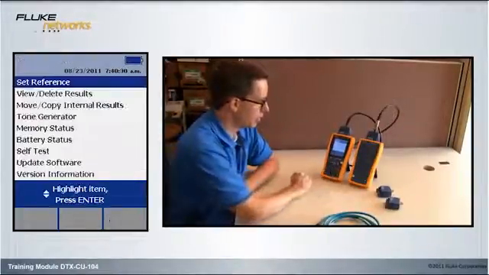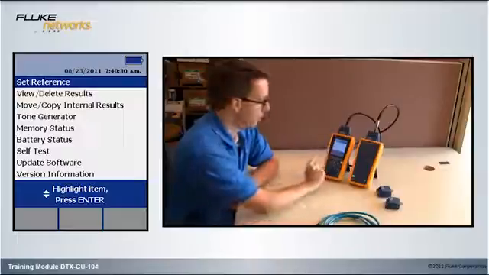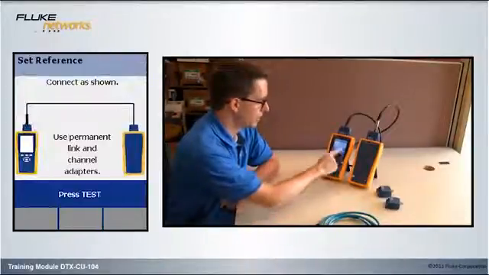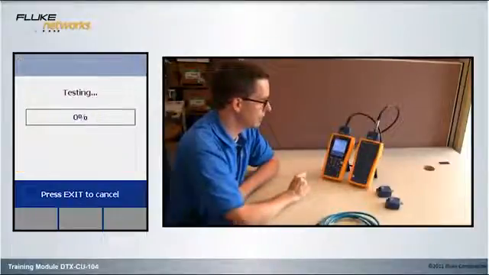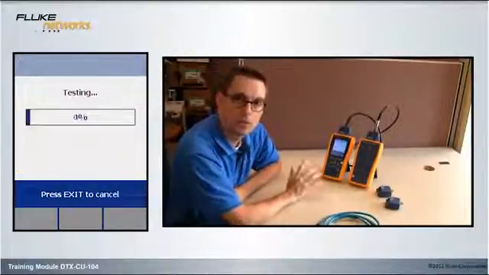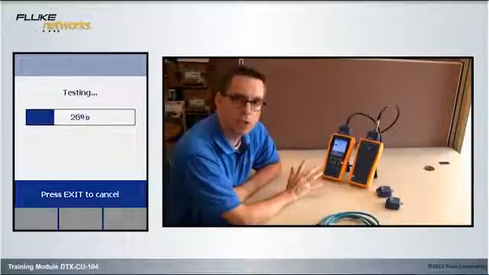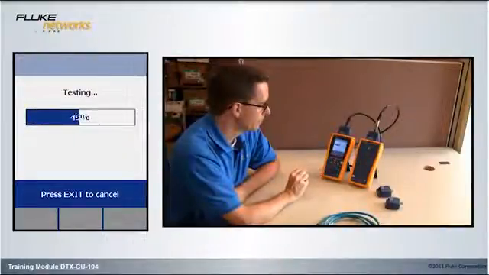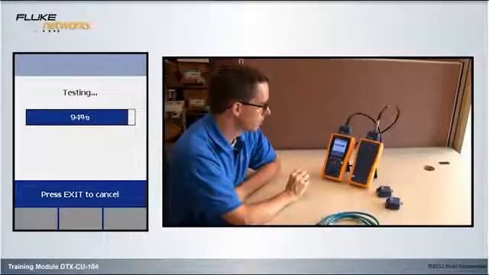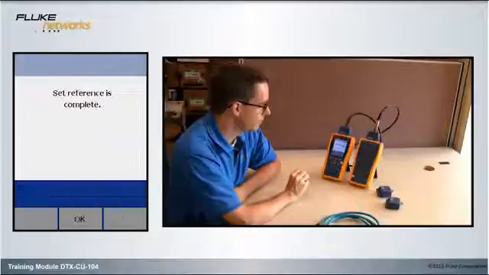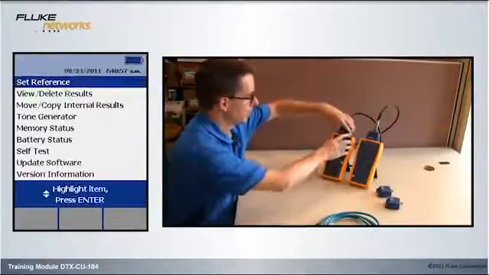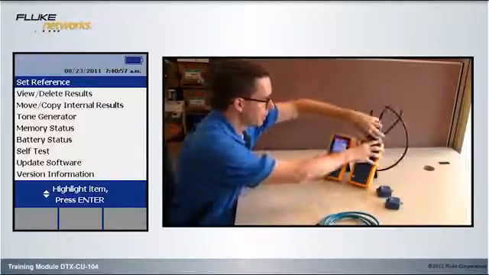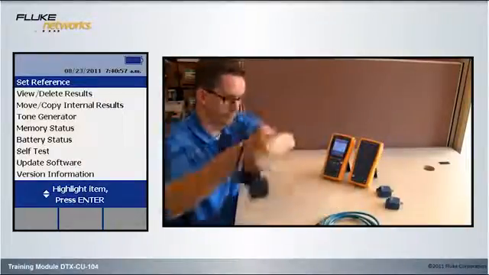I rotate the dial to special functions, and with set reference highlighted, I hit the enter key. It shows a little picture of my setup to help me. Hit the test key and off it goes. This is something that I'm going to want to do each day. OK, and it's done. So we press F2, OK. I can now remove these adapters and we are done with those for today.